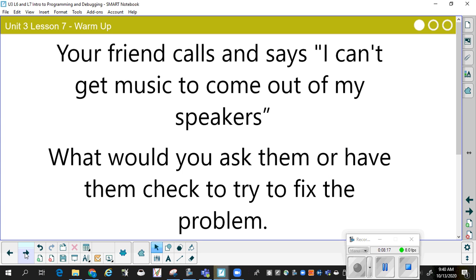Now, your friend calls and says, "Hey, I can't get music to come out of my speakers." Think about what you would ask them or have them check to try to fix the problem.